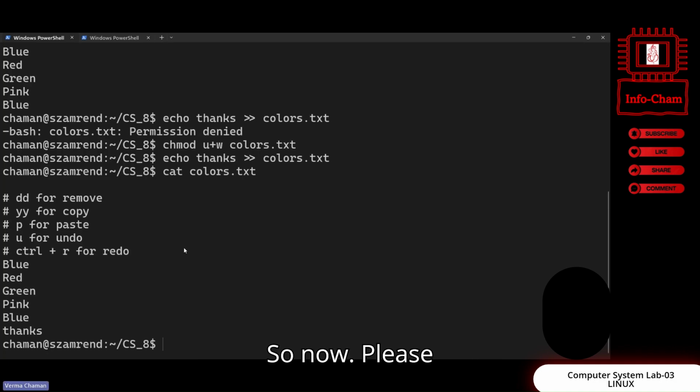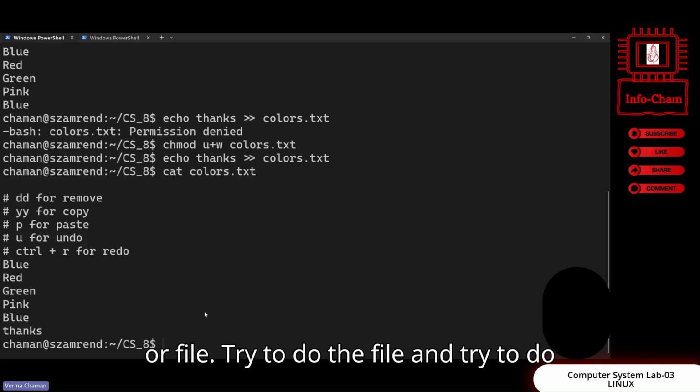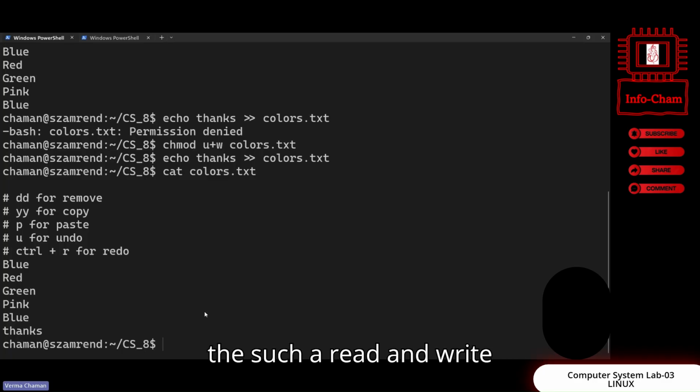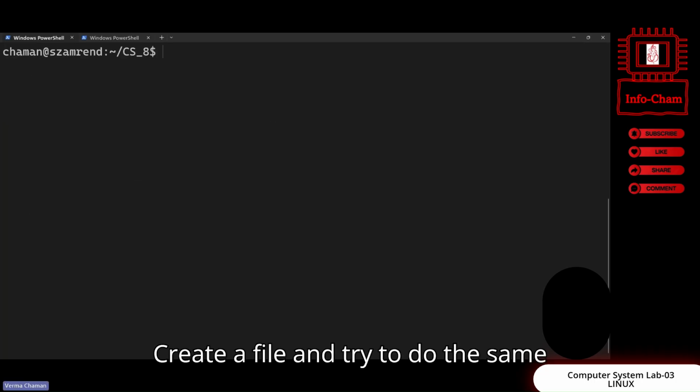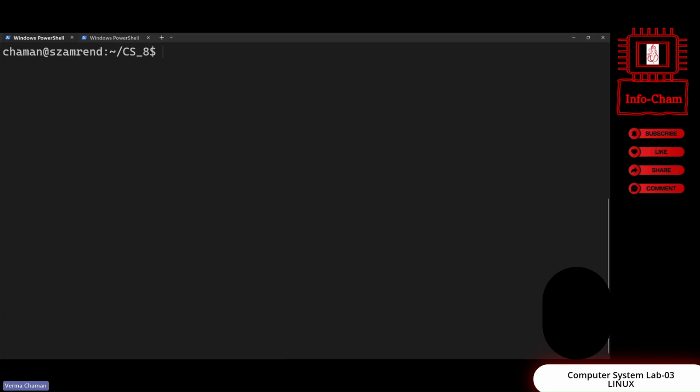So now, please try to create any directory or file. Try to do read and write with the file using this method. Which method? First method, character method. Use it. Okay, do that. Create a file and try to do the same with the other permissions.